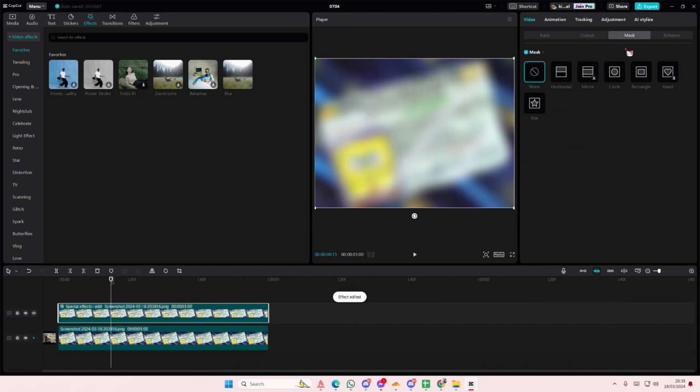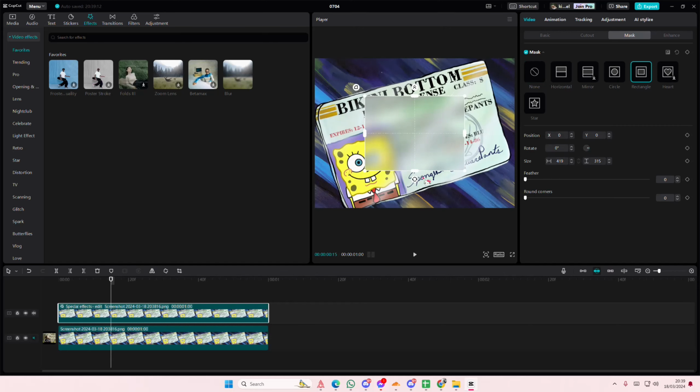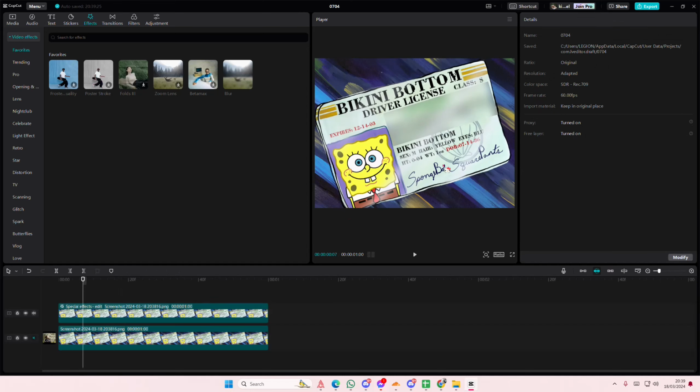Then you're going to go to mask and select rectangle or anything and you're going to just close or hide whatever you want to hide. For instance, this one, I'm just going to leave the name and the rest. And that's pretty much it.